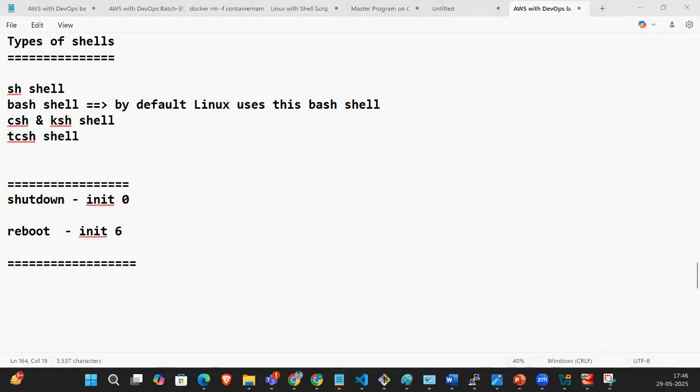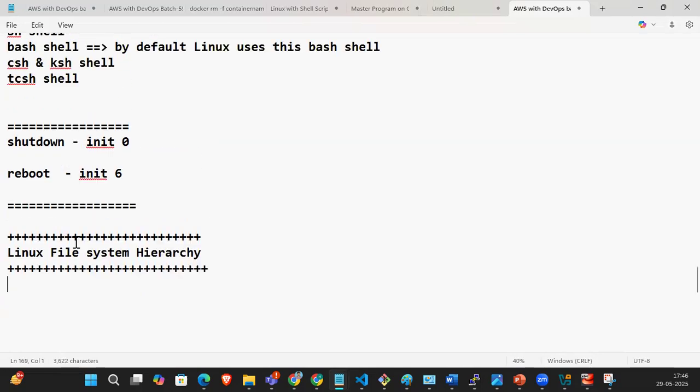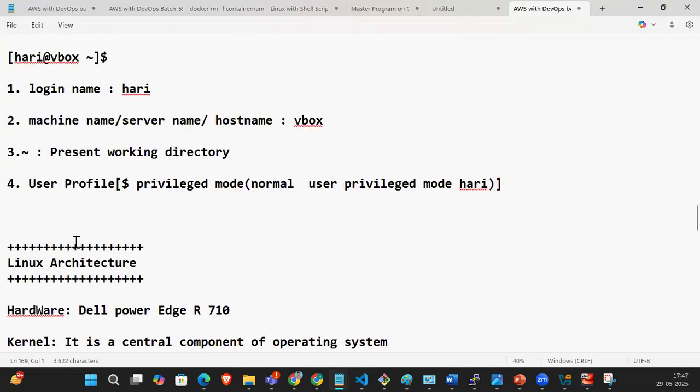Guys, understood? So what will we discuss tomorrow? We'll discuss the Linux file system hierarchy. What is that, guys? In the Linux file system hierarchy, I will show you everything. I need one class for this because this is very important, guys. If you know this, it will be very easy. Linux is very easy if you know this, guys.